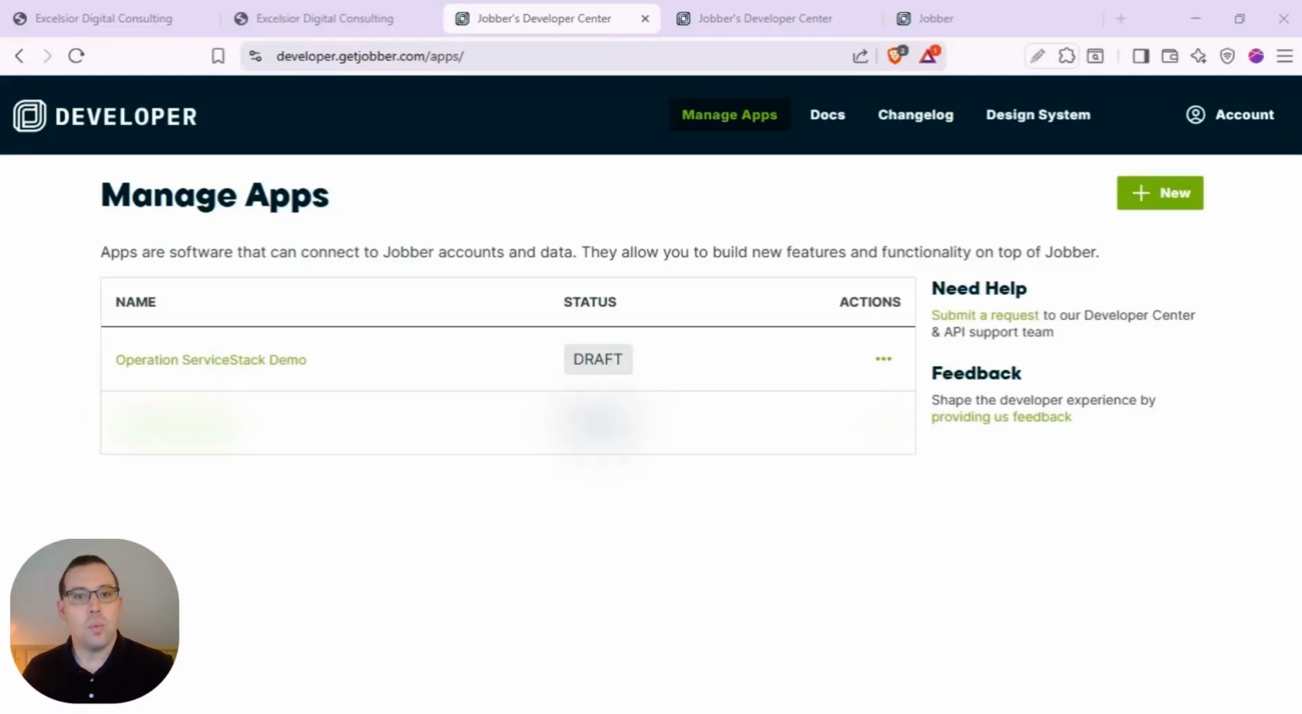In the last lesson, we created our Jobber app. Now the next step is to connect our Jobber app to our HighLevel account and to our Jobber client account. But before we do that, let's talk a little bit about OAuth 2.